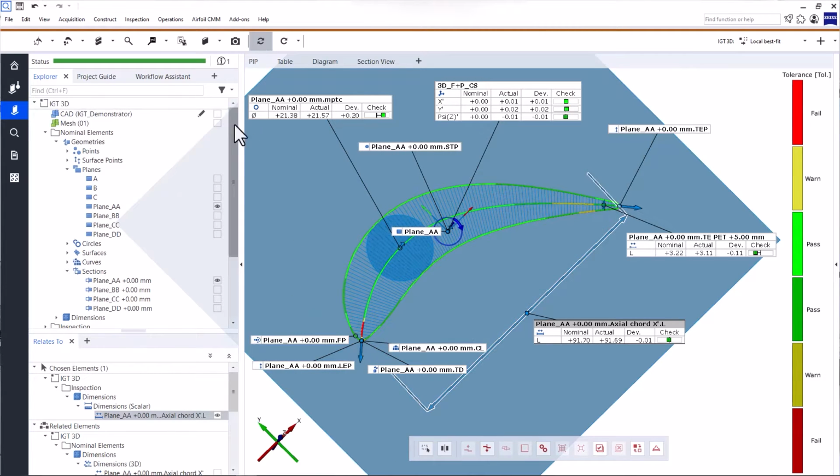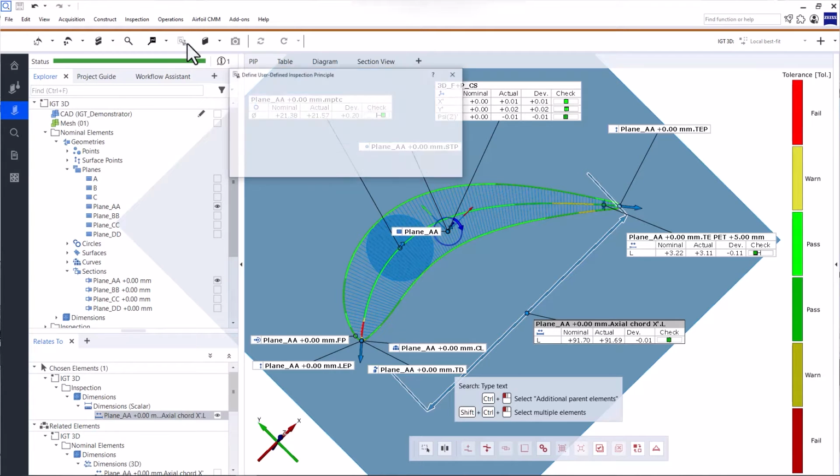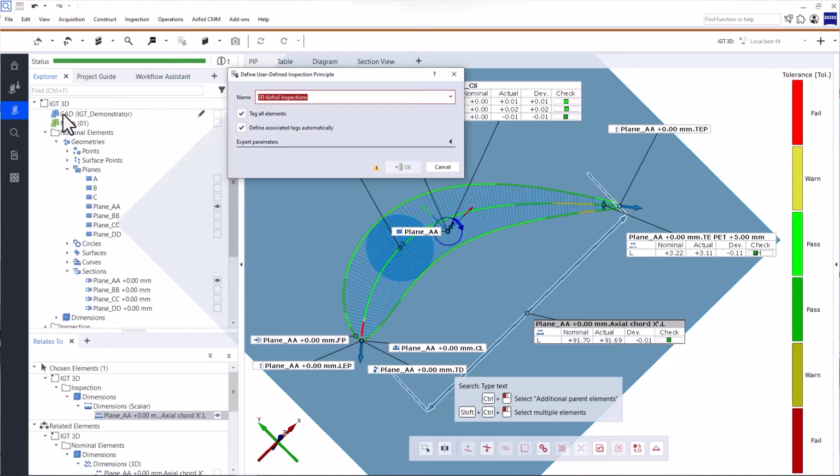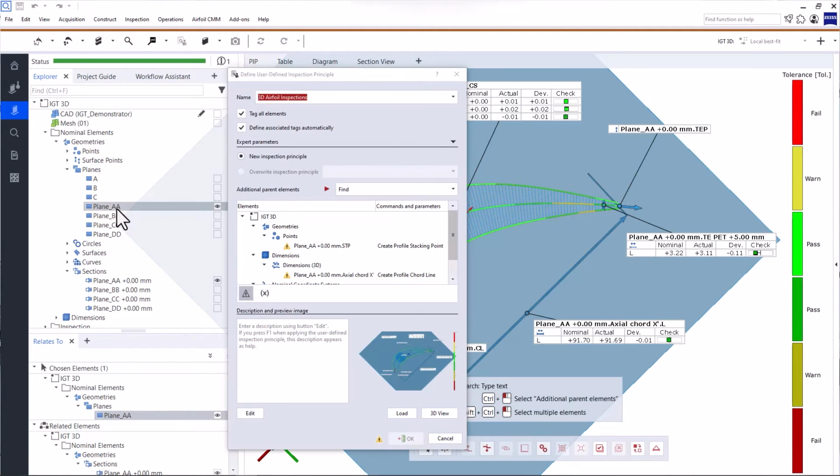First, we need to create a UDIP. If you look at the main toolbar, you'll see that Define User-Defined Inspection Principle is the next step in the workflow support. I'll show the UDIP creation based on the part IGT3D. Now the first thing you need to do is select the parent element. In our case, that's plane AA. As soon as you do that, the expert parameters open. But let's start at the top.